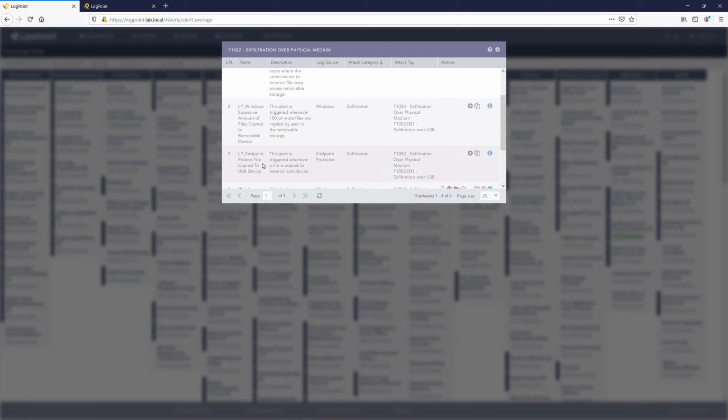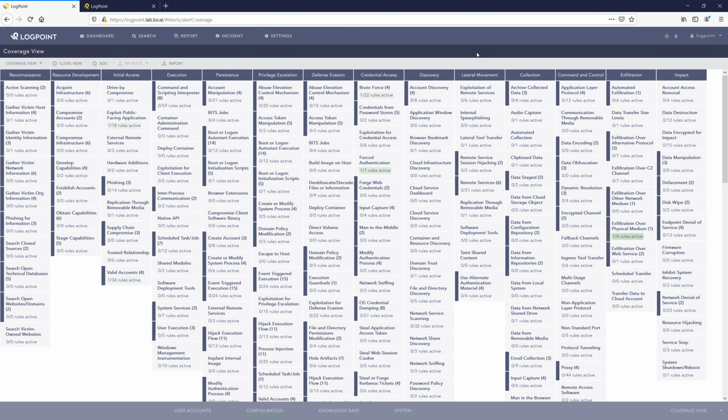And then there's one which detects the same thing, but is using Endpoint Protector. And that's why it's very useful that I see the log source here. So if I don't have any Endpoint Protector logs, then there's obviously no point in activating this alert rule. So this is another really nice way of identifying additional rules that you might want to activate, and seeing both the rules that are active as well as the rules that are available.